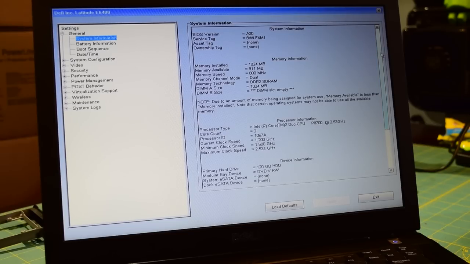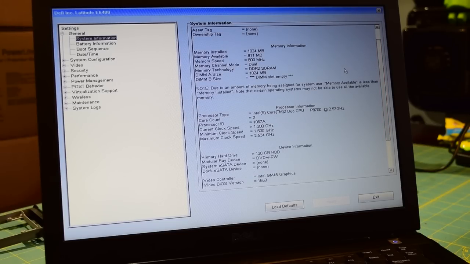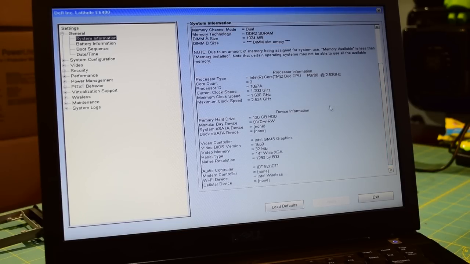We have 1 GB of DDR2 RAM, and that is contributing to this computer's very, very sluggish user experience. We have a Core 2 Duo P8700 running at 2.53 GHz. I currently have a 120 GB solid state drive installed just for testing. That is the ADATA SU700. And then for our graphics, we have Intel Integrated Graphics GM45 with a 1280 by 800 display, and this is a 14-inch display.